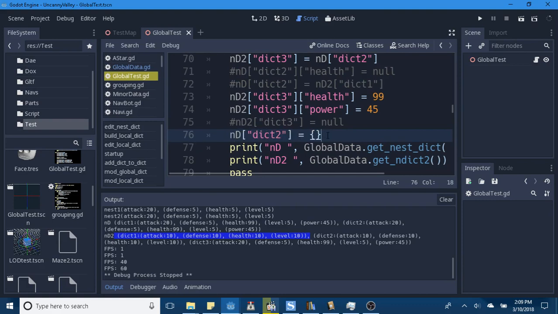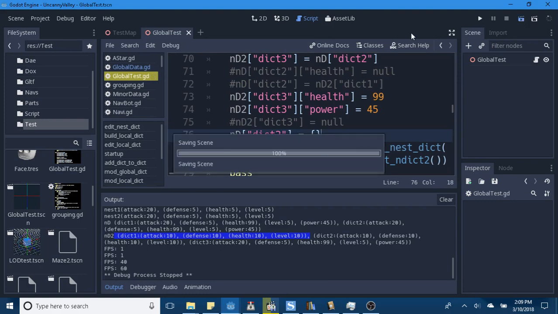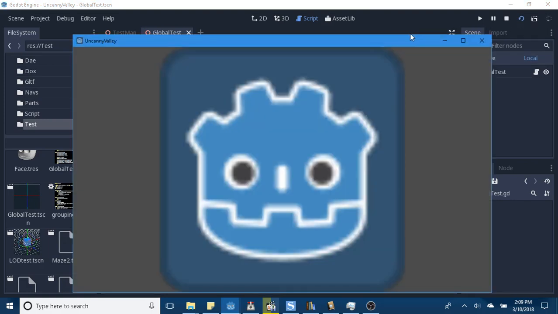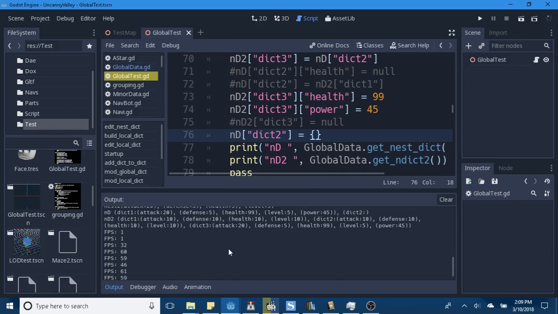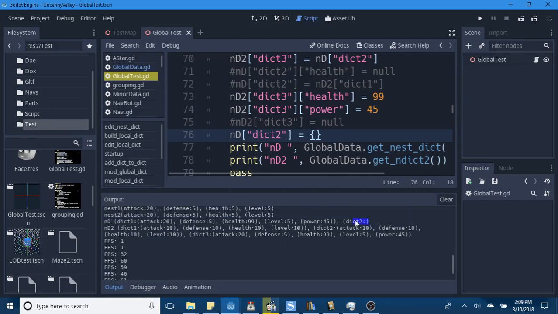But if I make my first nested dictionary, Dictionary 2, equals empty dictionary, which, F8, makes Dictionary 2 down here empty. And yeah, I'm pretty sure that you may or may not be able to see that since the text is so small. But in my second nested dictionary, Dictionary 3, Attack 20, Defense 5, Health 99, Level 5, Power 45.